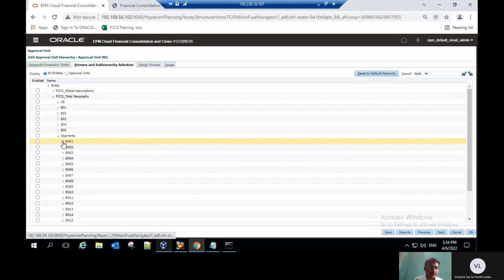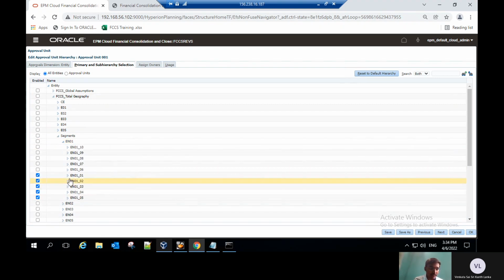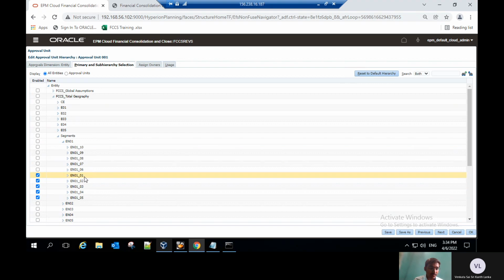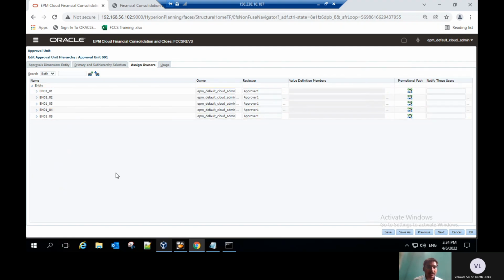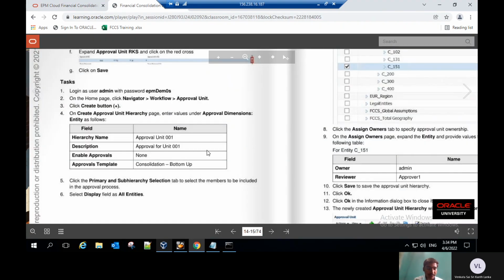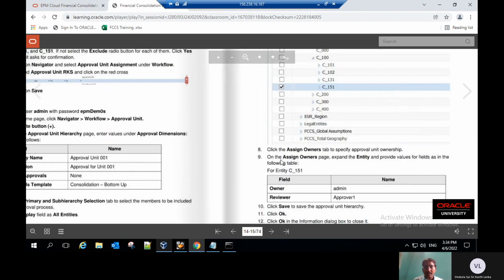Here I have selected EN01_01 to 05. Then after, assign owners. After this, expand the entity and give the owner and reviewer to approve. Click Primary, select members included in the approval process. Select display field as All Entities, already done.